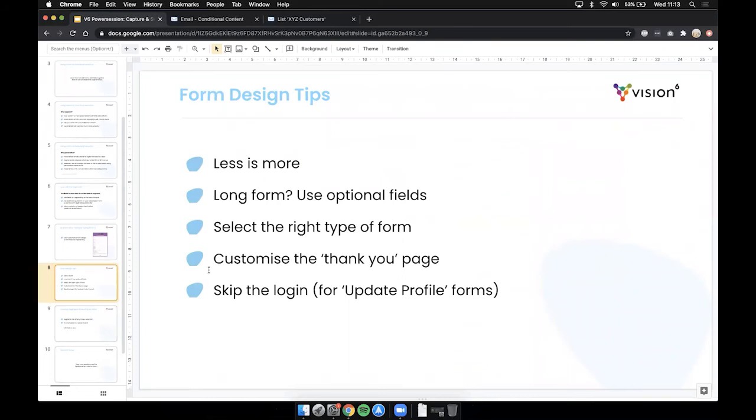So a quick few form design tips before we go on to how we can use the new data to segment. Less is more, as I said. So if you do have a long form, make the fields optional and just have a couple of key ones that are the required fields. That will generally work in your favor.